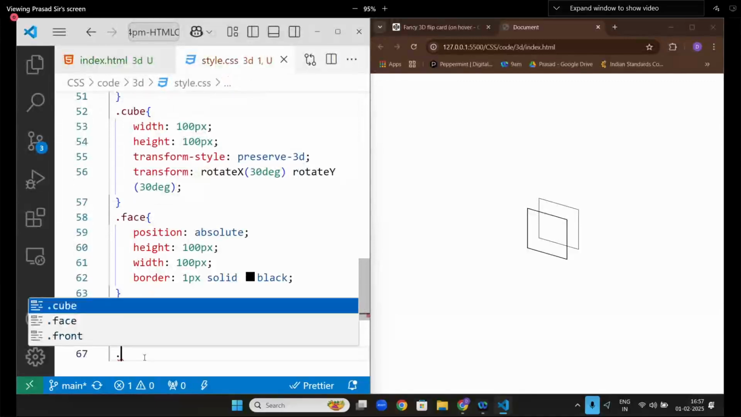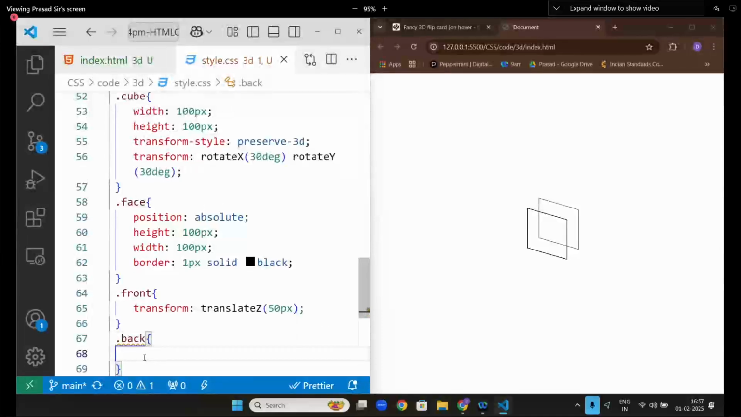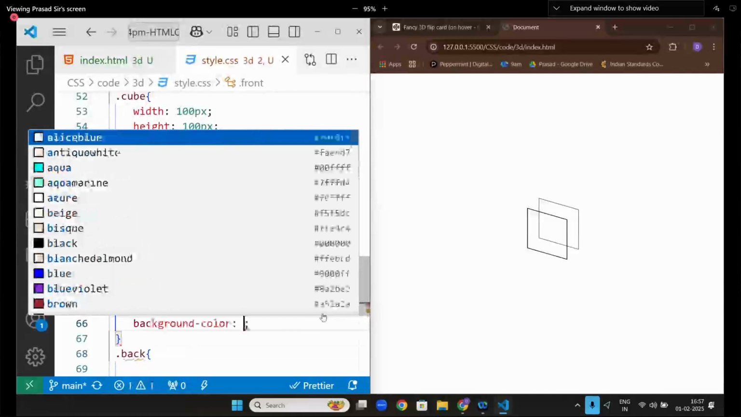Then the back one should rotate 180 degrees to the back side. The back one should rotate 180 degrees. It's like the front one will come in red color, background color red.